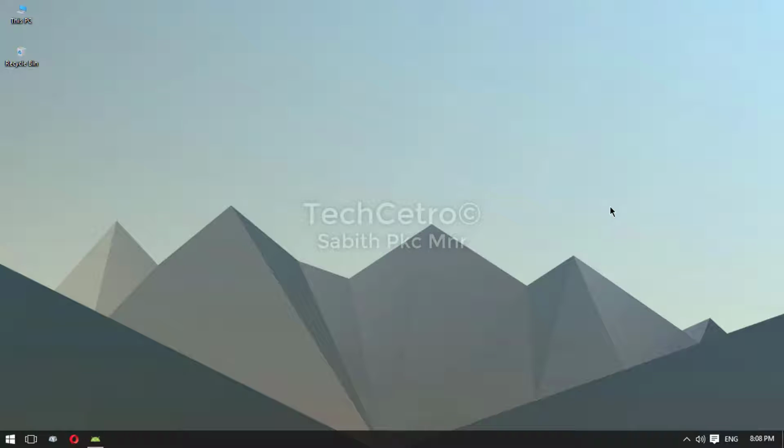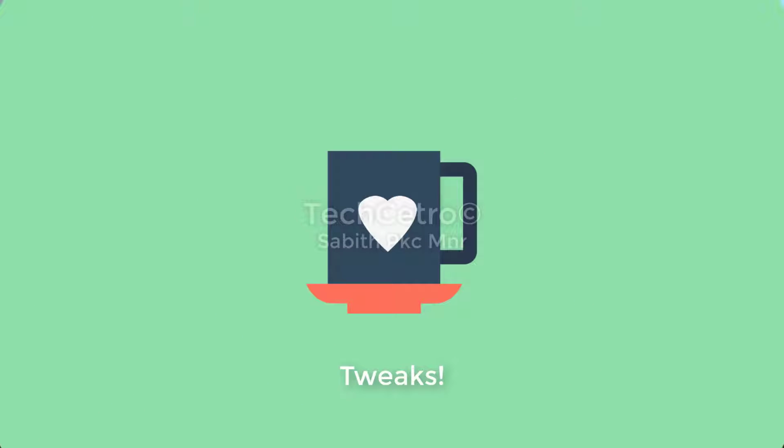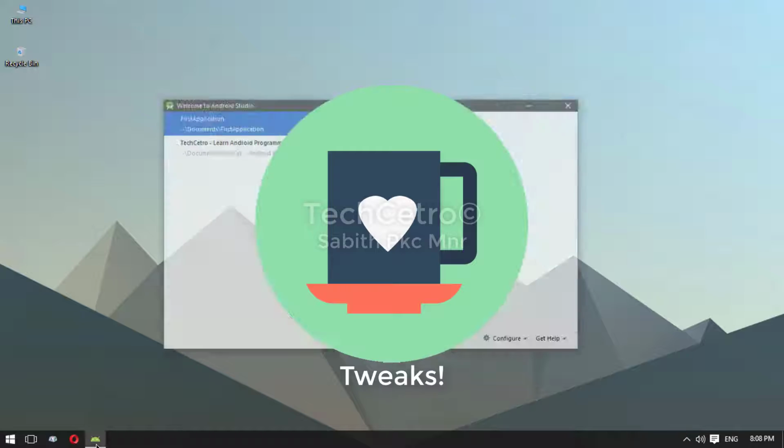So we have successfully completed 5 series of the Android app development tutorial. So this is time for a break. So I will show you guys some of the best Android Studio tweaks. So without any further ado, let me open the Android Studio.